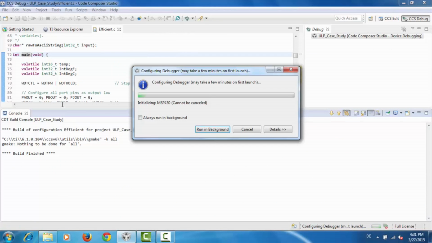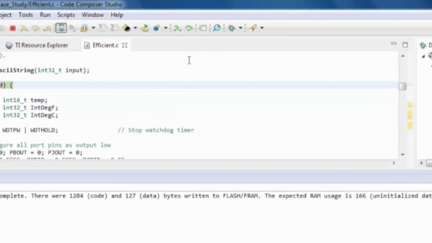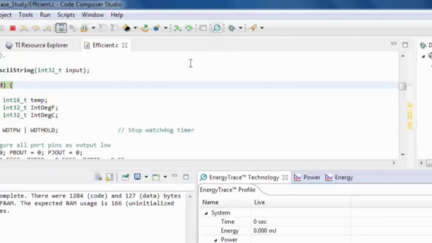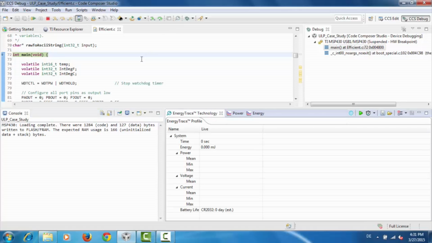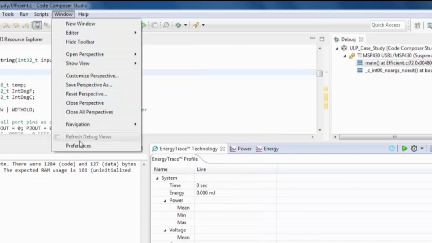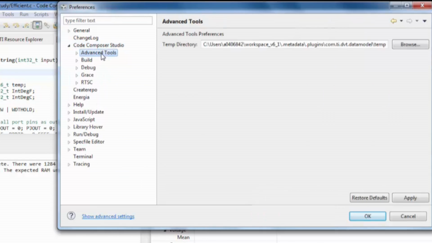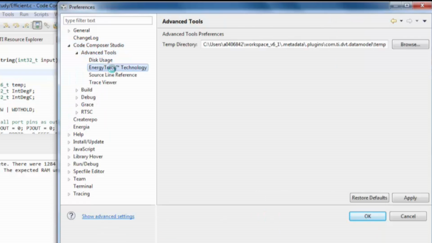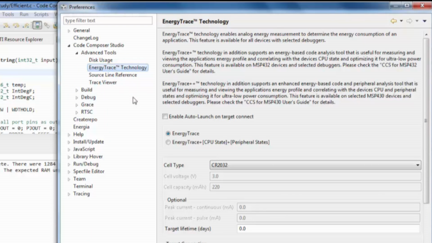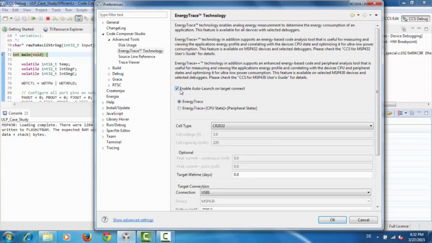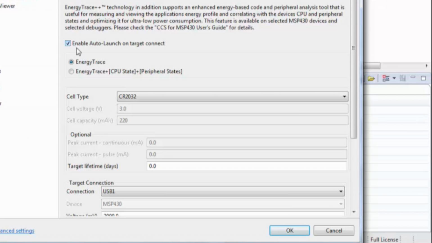To enable the EnergyTrace window, we just need to press this button here. There is another option to always enable the EnergyTrace window on debug session launch. We go to Window, then Preferences, Code Composer Studio, Advanced Tools, EnergyTrace Technology, and check the Enable Auto Launch on Target Connect.